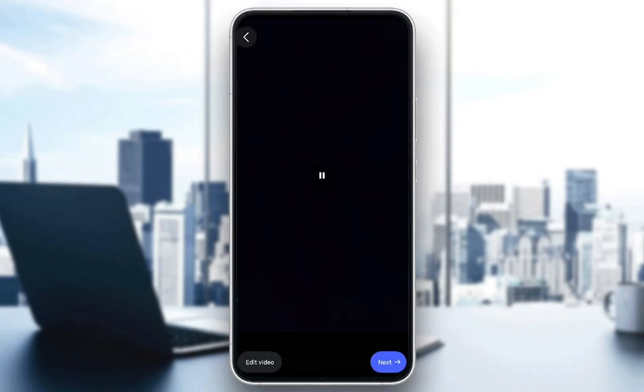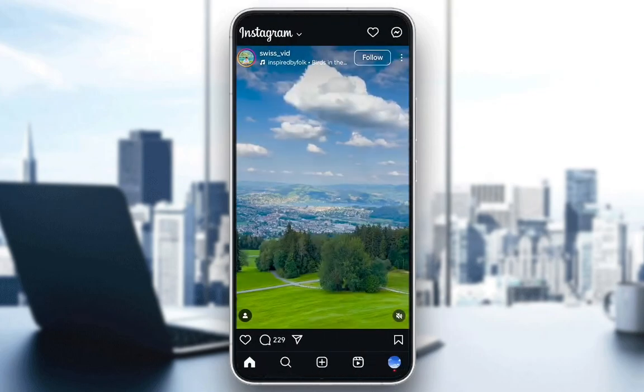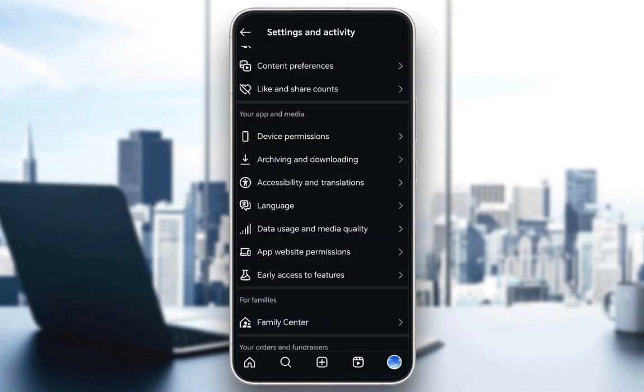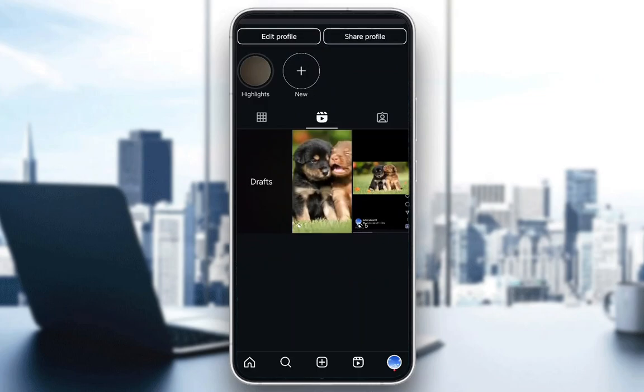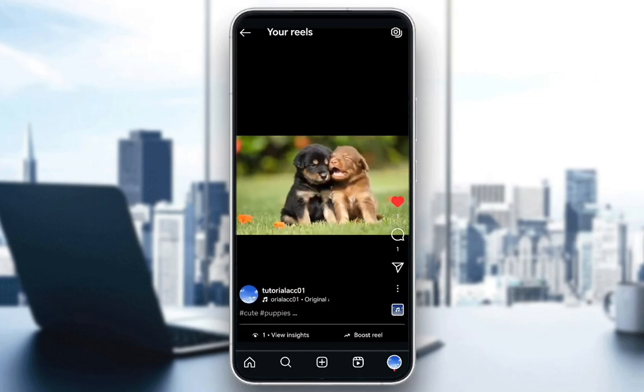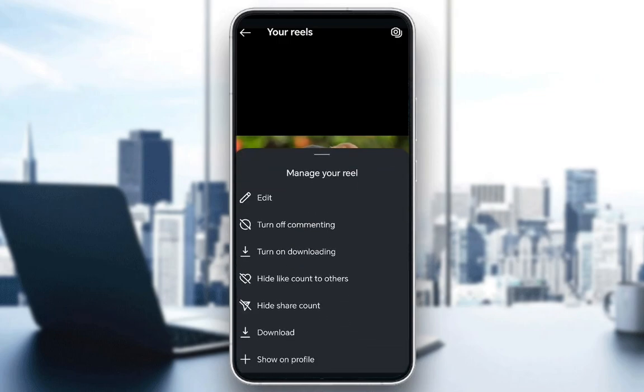However, what you can also do is if the Reel has been posted, let me just get out of this video really quickly. If the Reel has already been posted, you can go into your account, and once you're in your profile page, you can go into your Reels, select the Reel you want to hide, press the three dots in the bottom right, click on manage, and at the bottom where you can see show on profile, that should say archive.